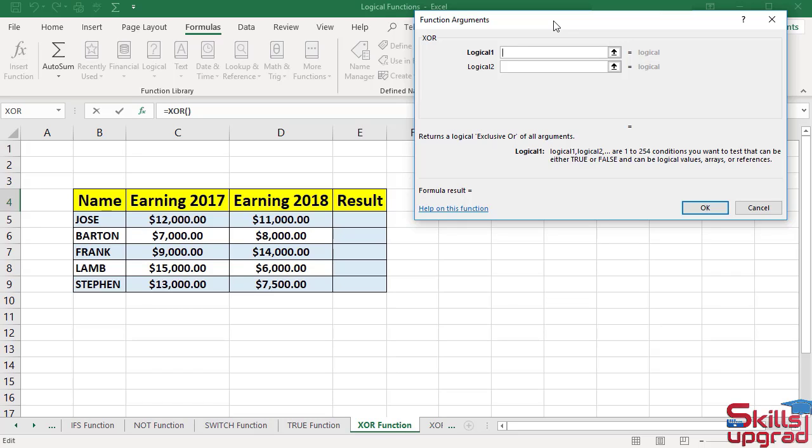Exclusive OR function returns true if one test condition is true out of two test conditions. Exclusive OR function returns false if both test conditions are false. Click cancel.